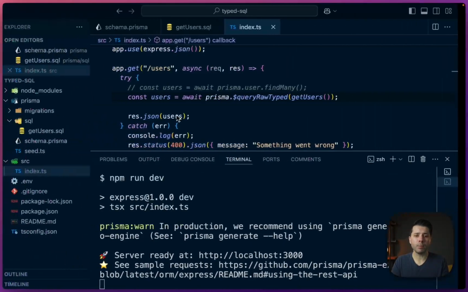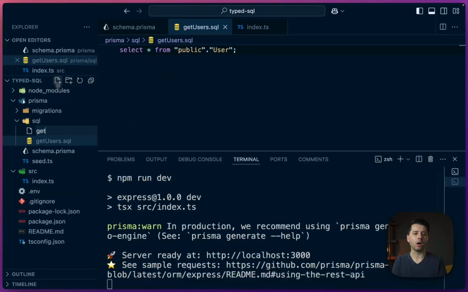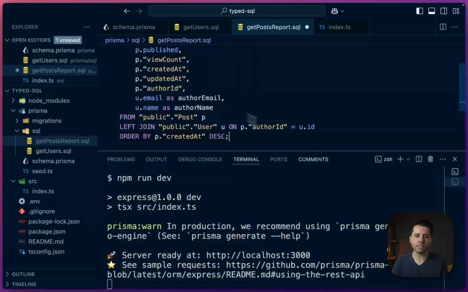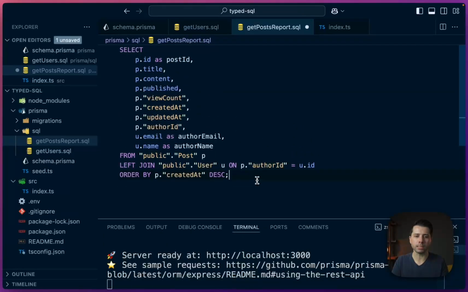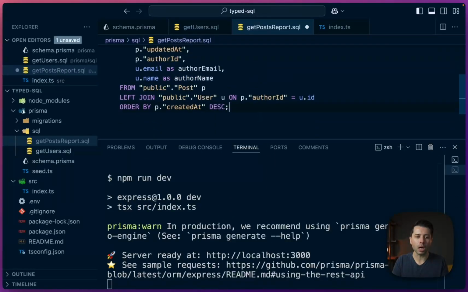Why don't we do something a bit more complex now? In our SQL directory, let's create a new file called getPostReports.sql. And I'll paste this in. This was on my clipboard. This is us getting some information from our post table and joining things up to our user table as well. Not terribly complex, but I just want to demo this other script out.